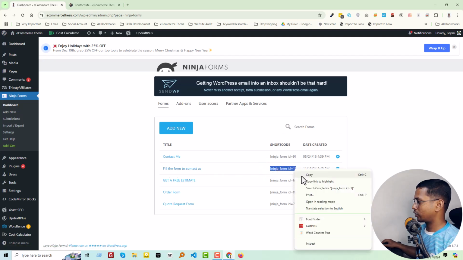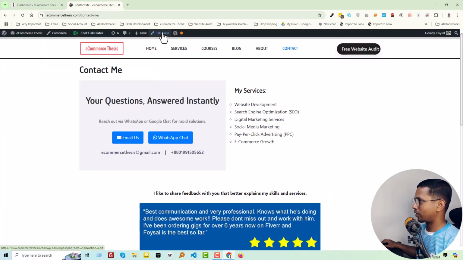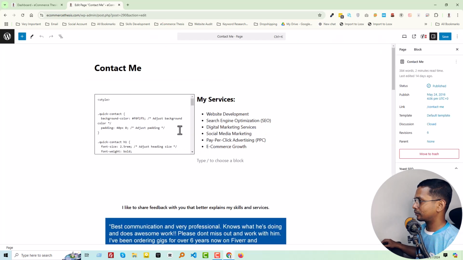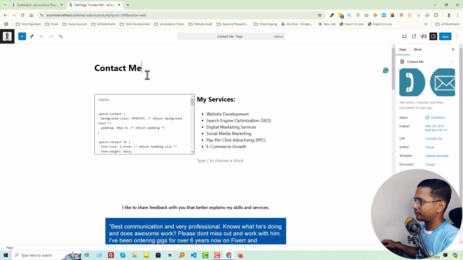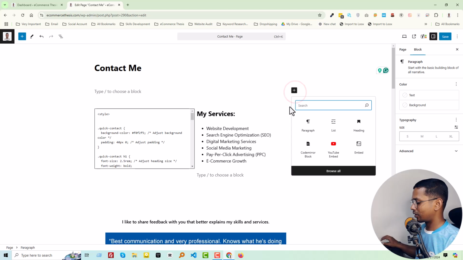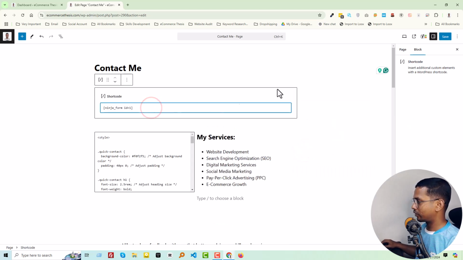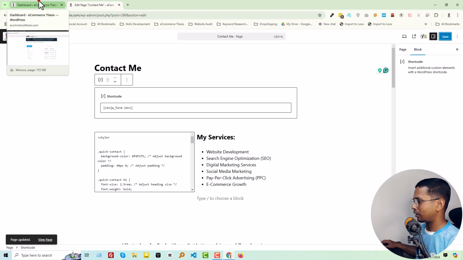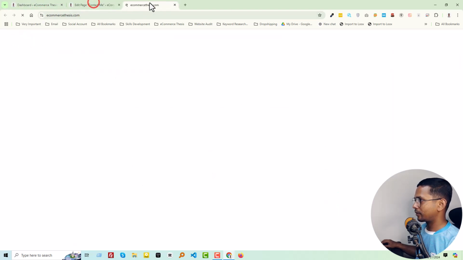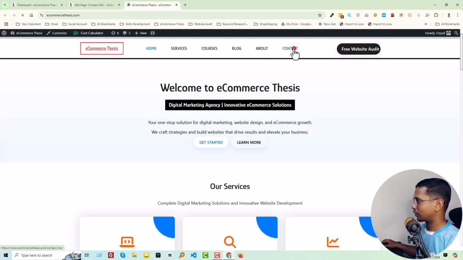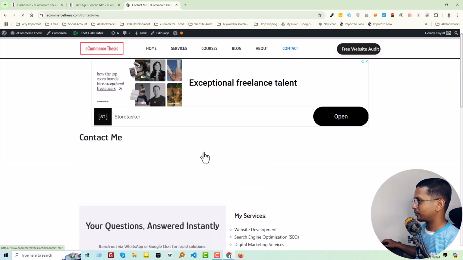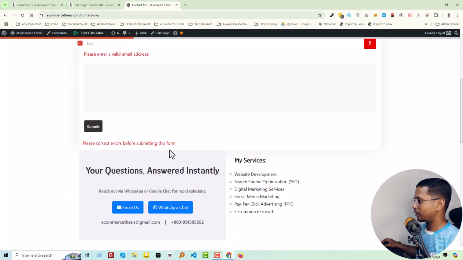Copy this shortcode, go to my contact us page, click on edit, and simply search form or code, select shortcode, add this shortcode in here, click on save, and finally click on view site, contact. Wow, you see there is a ready form.